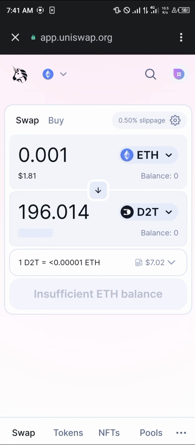So in the place of insufficient Ethereum balance, simply click on swap, click on confirm swap, and your transaction would be done.